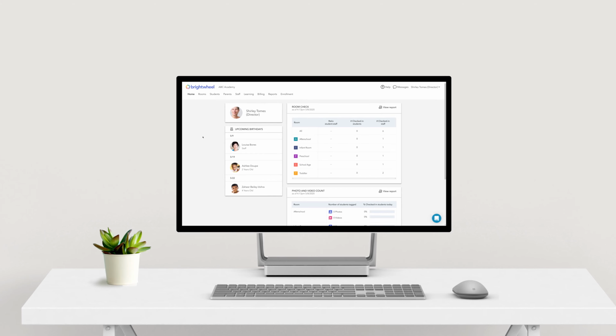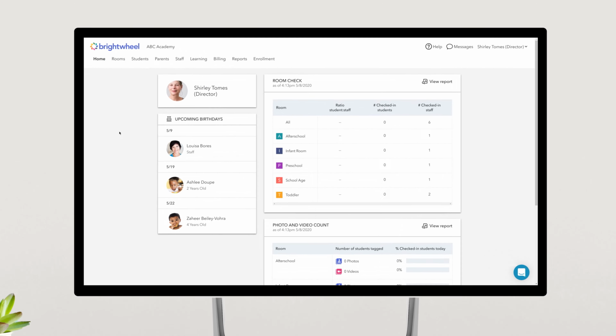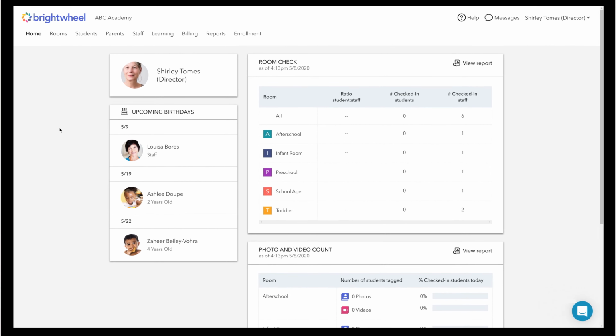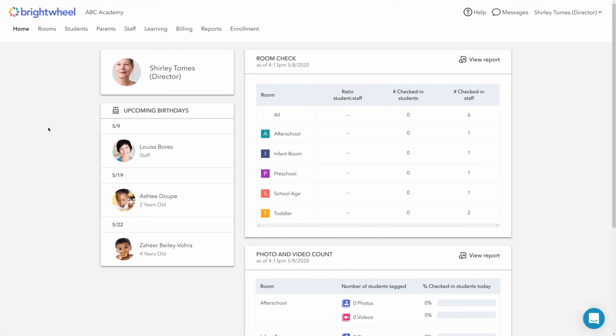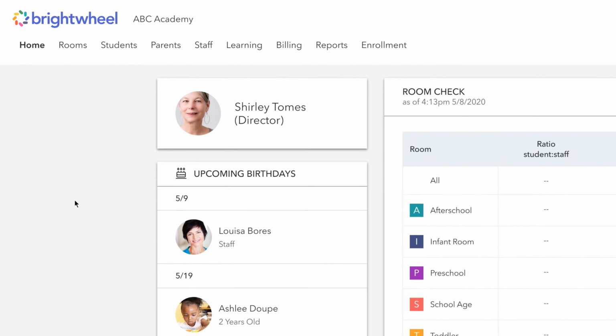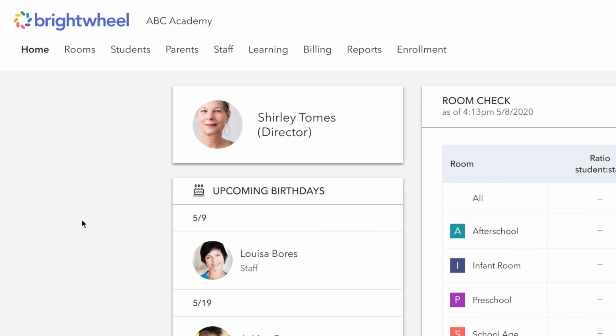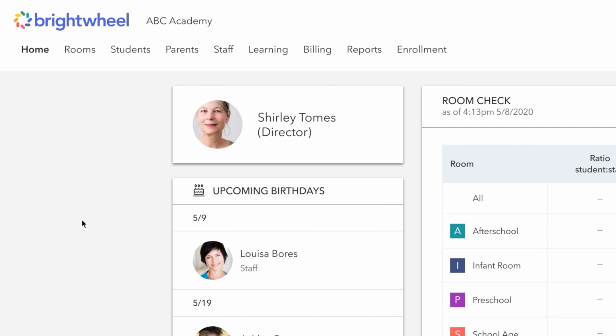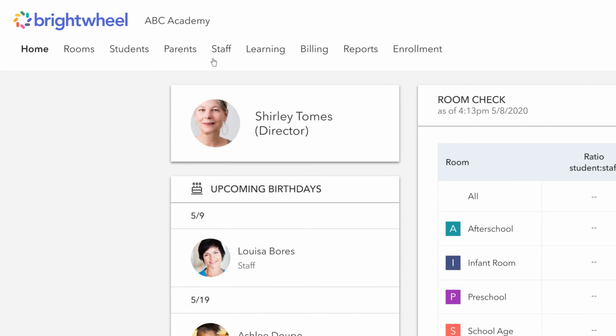For today, I recommend logging into your Brightwheel account on your computer at mybrightwheel.com to follow along, or you can just view my screen. When you're logged in, we're going to be looking at the tabs along the top of your screen: Rooms, Students, Parents, Staff, Learning, and Billing. Let's start by walking through best practices when inviting your staff members to Brightwheel. First, we'll click on the Staff tab.